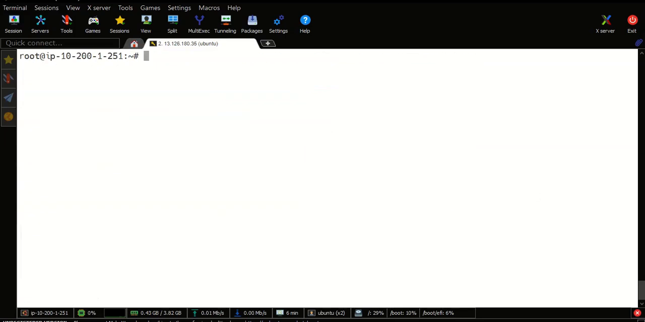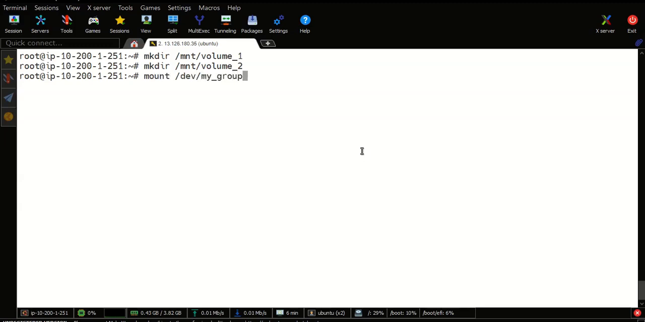Once they are formatted, let's create directories under /mnt. After creating the directories, let's mount the disks to these directories. mount /dev/mygroup/volume1 on its directory under /mnt, and the same for volume 2.